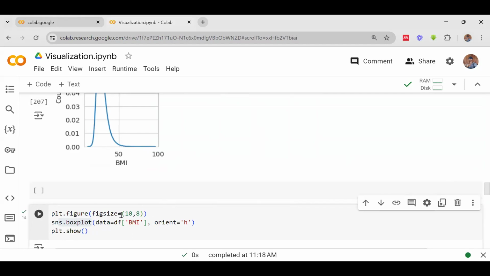This is how to plot it. The same thing happens to all these. If you like, you put it. If you like, you don't put it. This one, H, is only showing that it is horizontal.